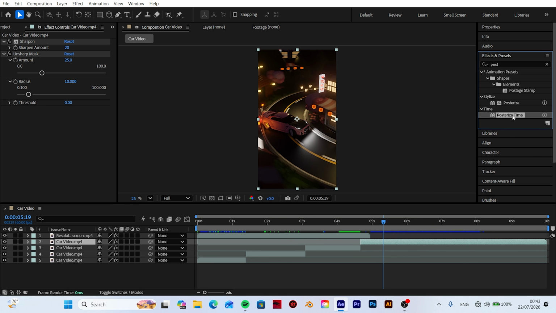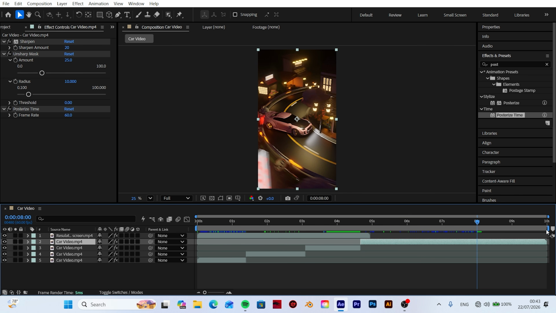Finally, apply Posterize Time and set the frame rate to 60. This makes the video much smoother. Now, shorten the timeline slightly and create a quick preview render to see the result.